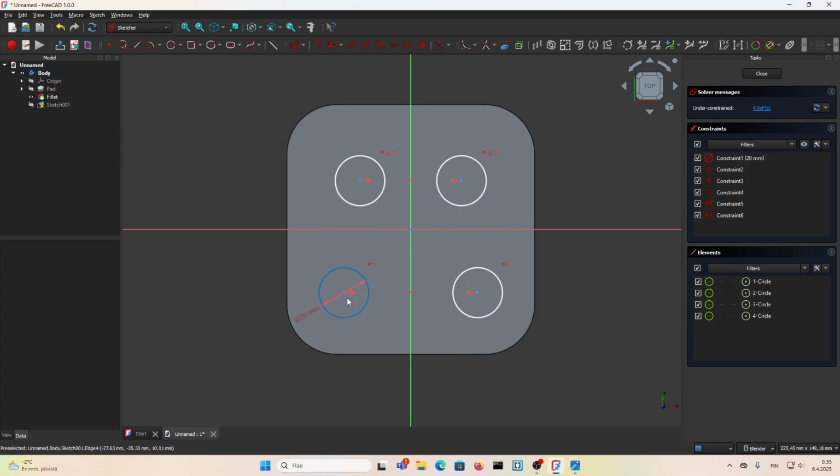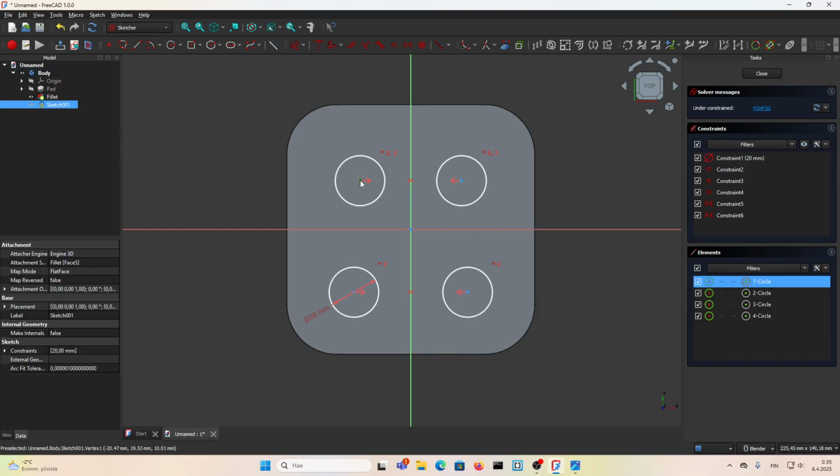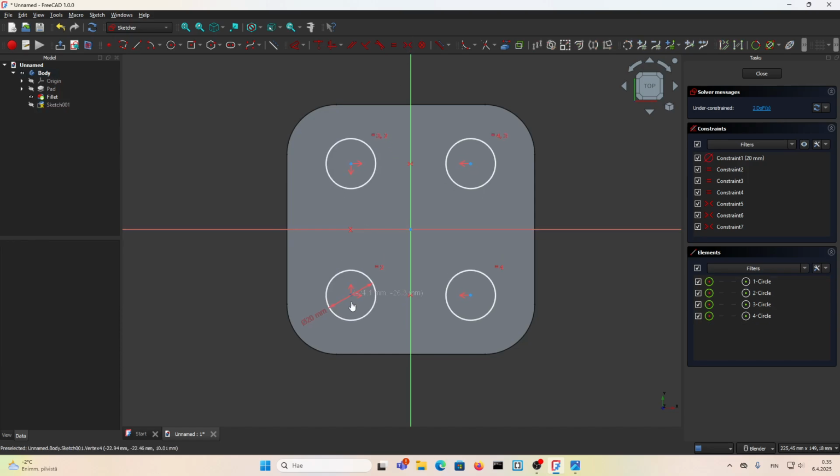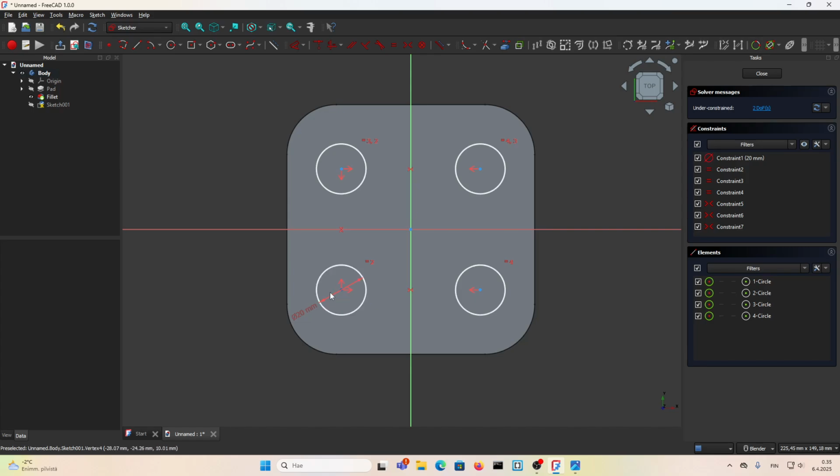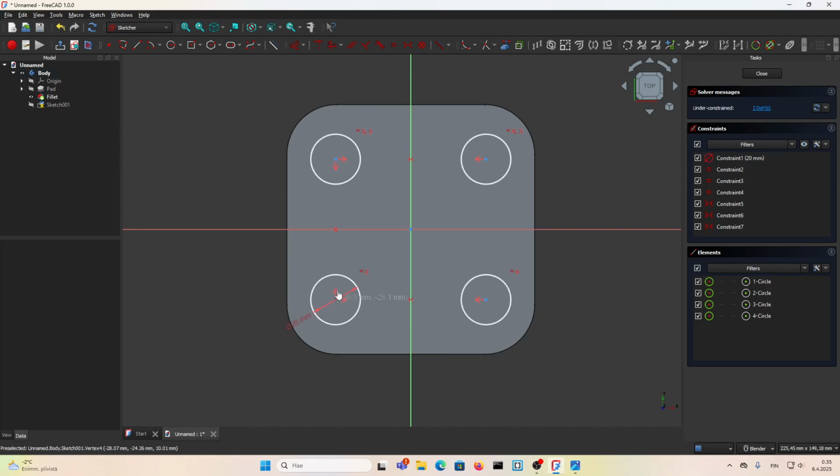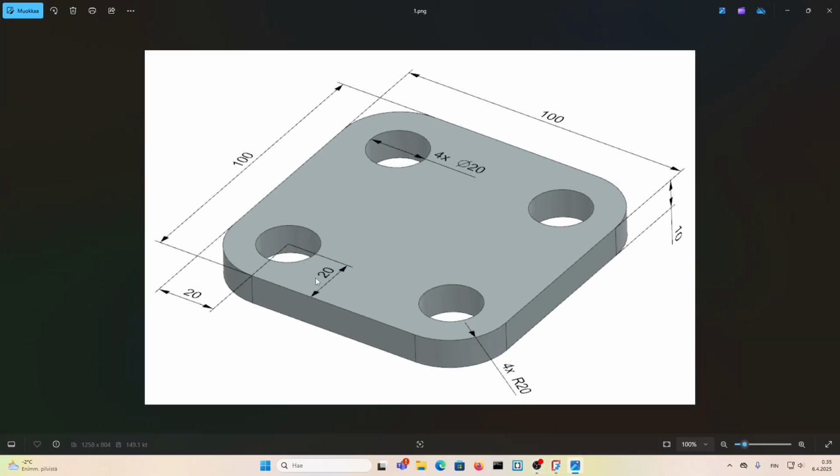And now we need to constrain it in this other direction. Choose this. Choose this one. Choose this one. Constrain it. See what it does? Now I need to add the dimensions only to one circle, and it's going to be automatically the same for these other circles. Let's go to the image. We can see from the image that it's from this corner 20, from this edge 20, and from this edge to the center of the circle is 20.